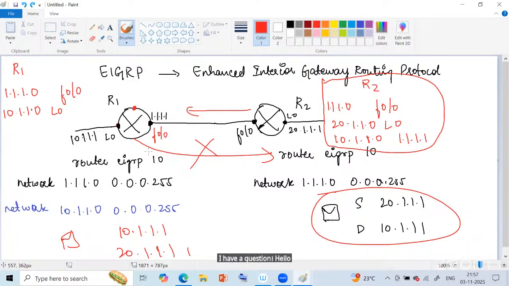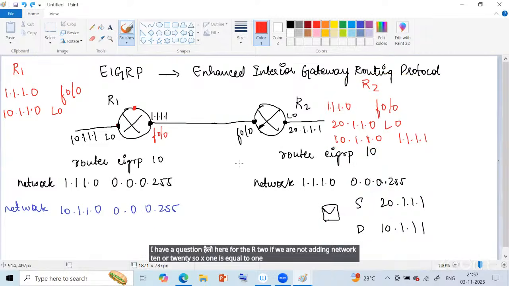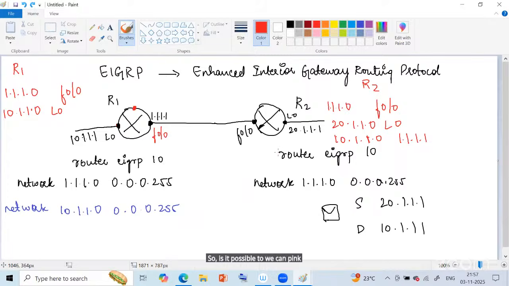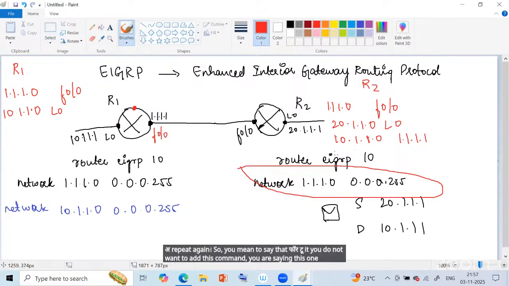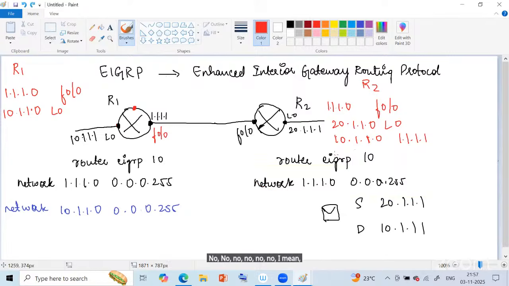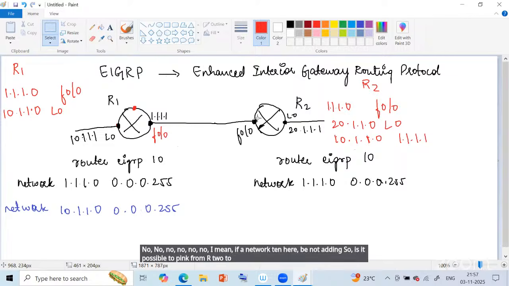Hello. Yes, go ahead. Yeah, for R2, if we are not adding network 10 or 20, is it possible to ping from R2 to the R1 loopback IP? Repeat again. So you mean to say that for R2, you don't want to add this command? No, no. I mean, if network 10 is not added here, is it possible to ping from R2 to 10.1.1.1, this IP?